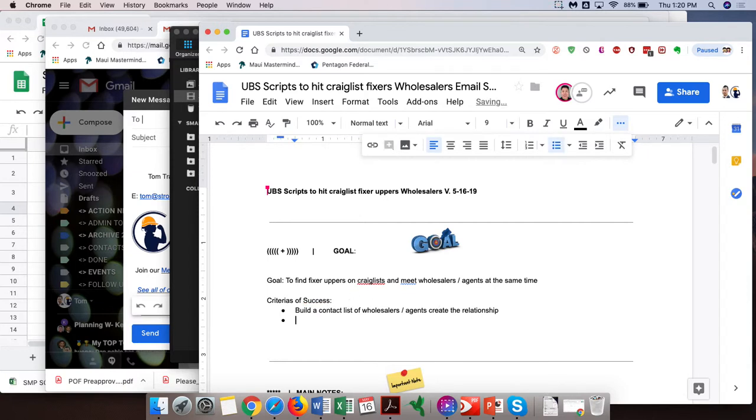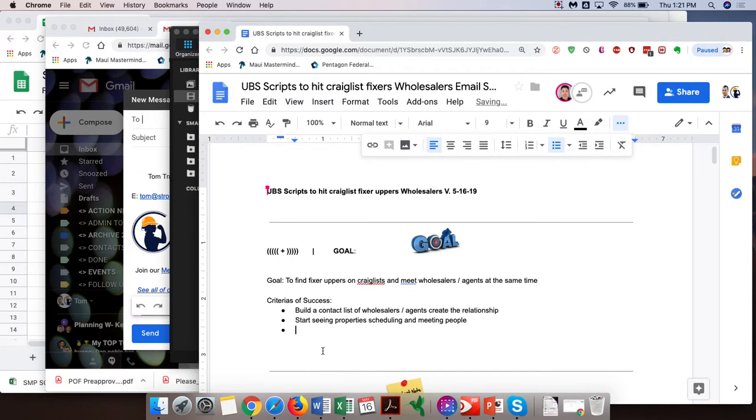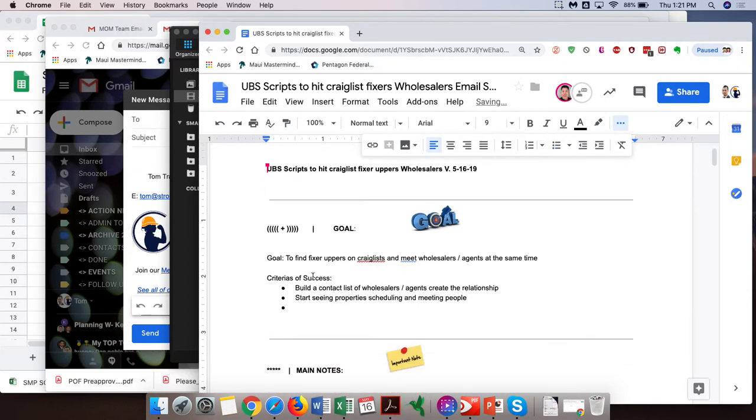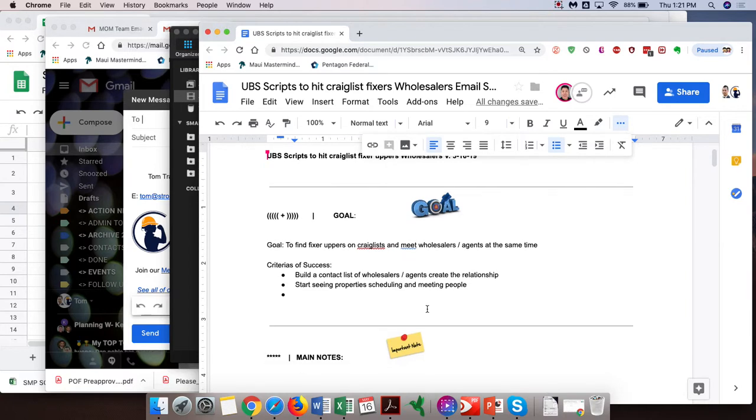The second criteria of success is just to start seeing properties. Just get really good at scheduling to see properties and meeting people. That's the main thing in this business. You have to constantly meet people and open up new doors. So it's not so much of finding an actual deal, it's more of creating relationships and meeting people. Those are the criteria of success, and then anything else.